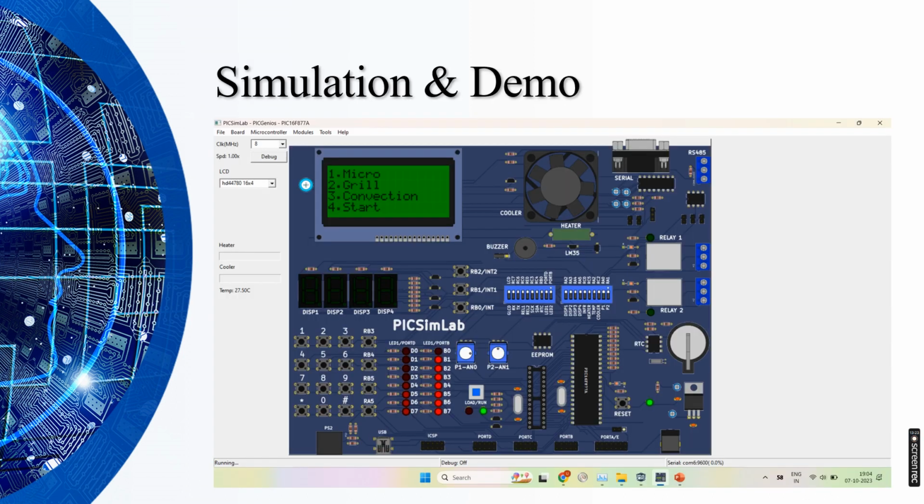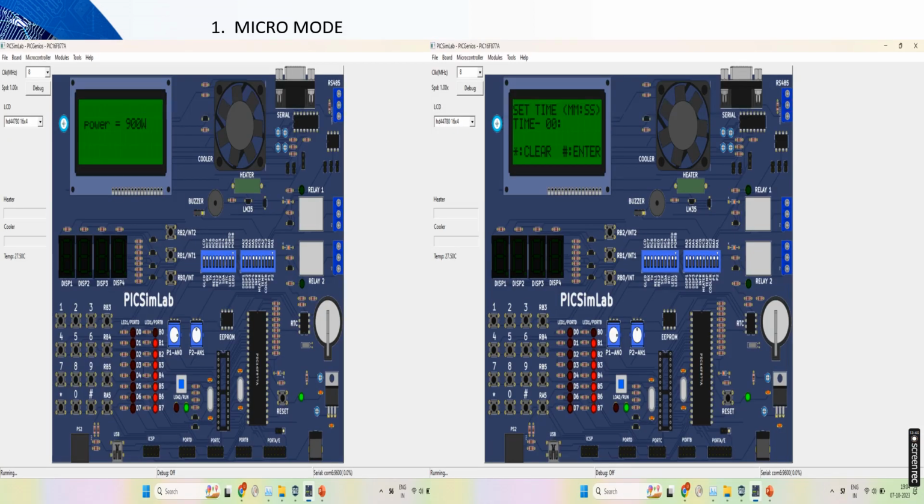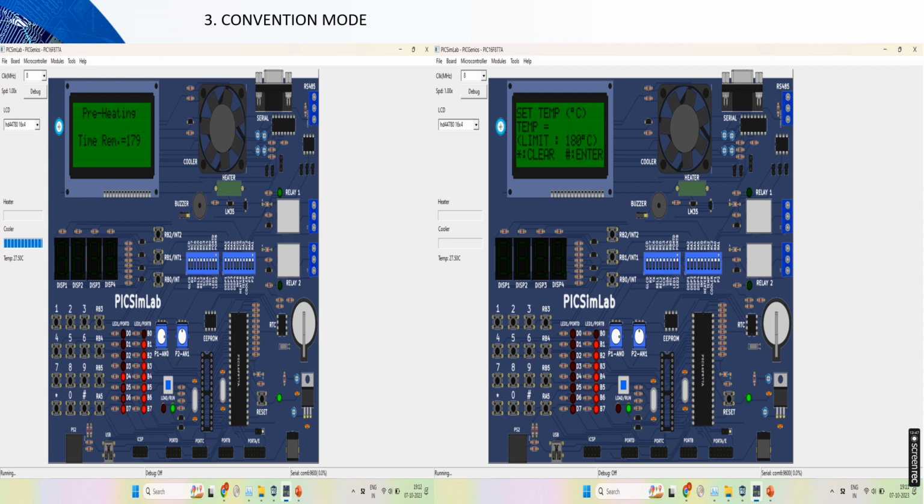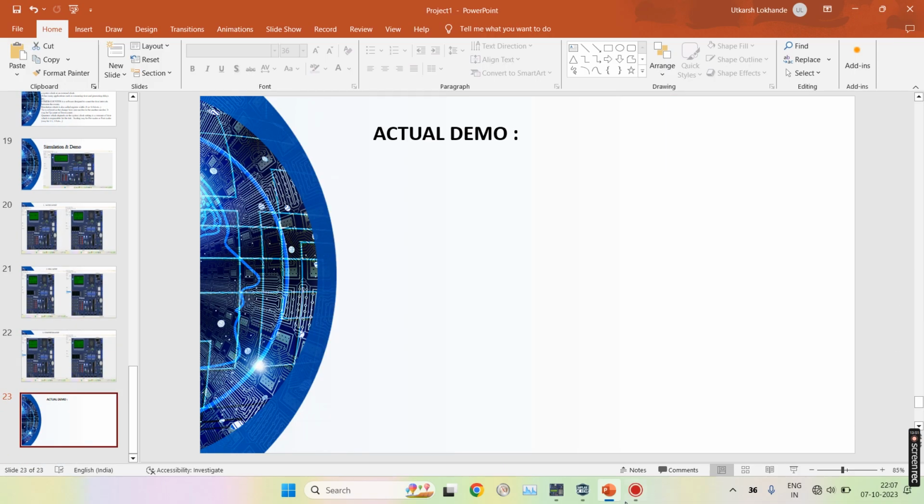Moving on, now we will see a preview of how the simulation will be shown. Here is a screenshot of how the first page will look when the simulation starts. Here we can see there are 4 options: micro mode has 2 options, grill mode 2 options, convection mode 2 options. And now we will see the actual demo.